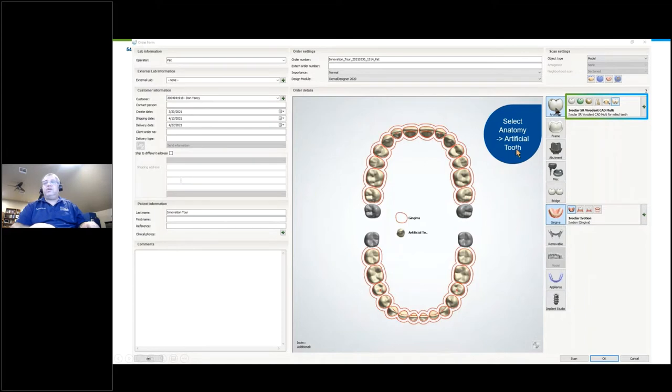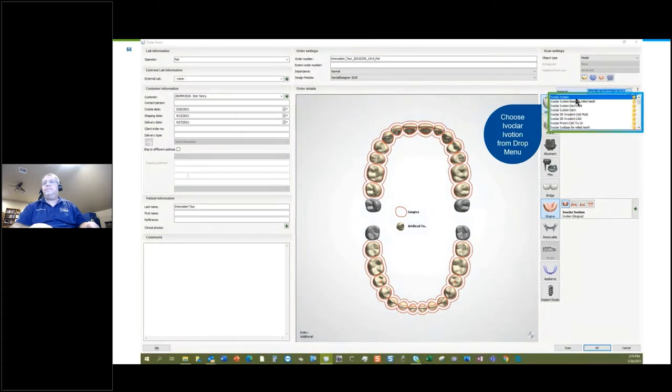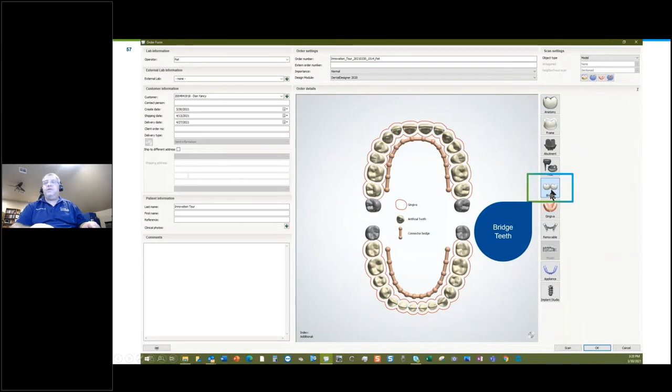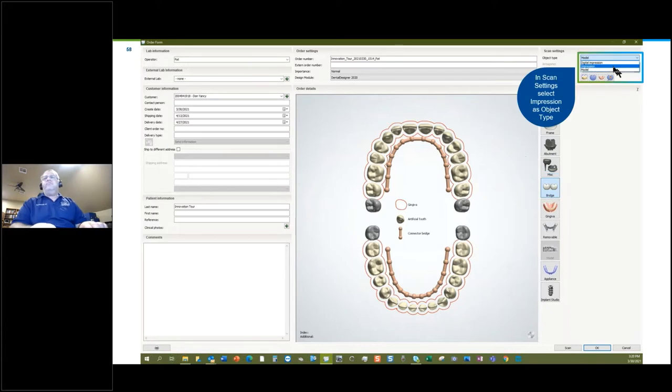Once we have that selected, we're going to go to the top. We're going to choose the anatomy and then artificial tooth, which is the last option here on the right. We're going to hover over the plus symbol again. We're going to choose Ivoclar Ivotion from the drop-down menu for material. And then we're going to bridge the teeth, because even though this is a monolithic denture, the software still sees it as a two-piece denture with a tooth arch and a denture base until the very final step of the process.